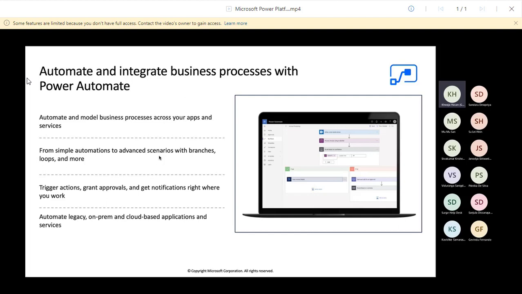Okay. Power Automate. So integrate business processes with Power Automate. What is Power Automate? What do you understand by automate?